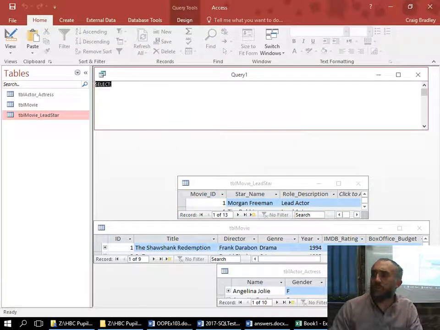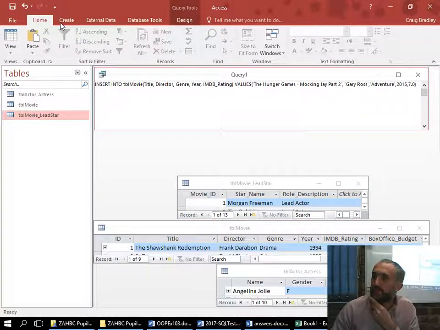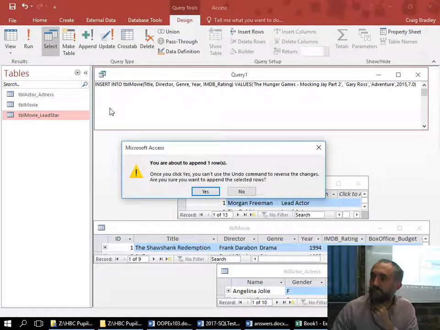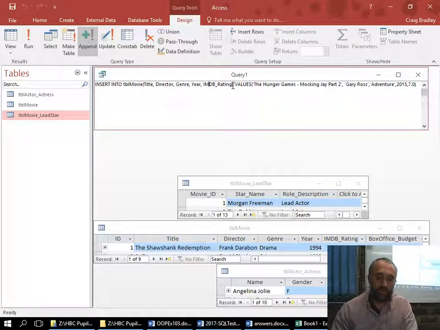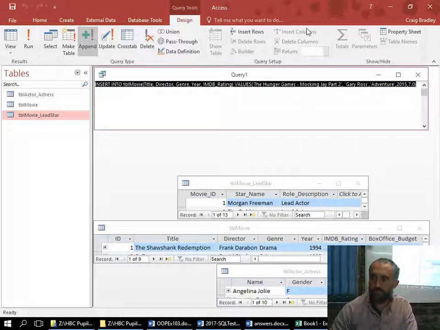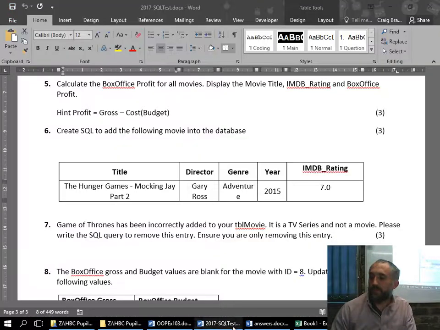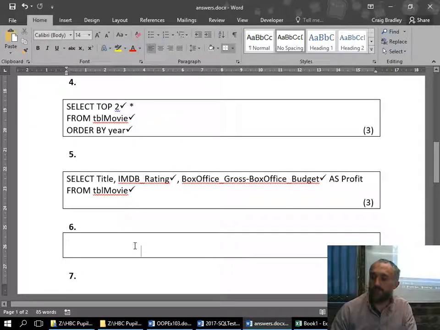Okay, so if I paste it in here now and I run it, let's see what happens. Run. You're about to append one row. You guys can go yes to check it, but generally speaking, that probably means it's working correctly. It doesn't have all the fields that the movie table has, though. So what would it do? Would it just leave it blank? If there's nothing given through to it, it just leaves it blank.